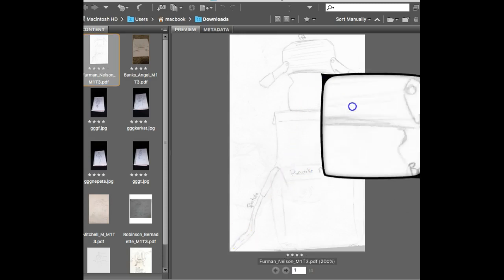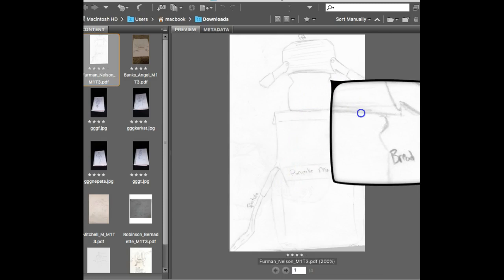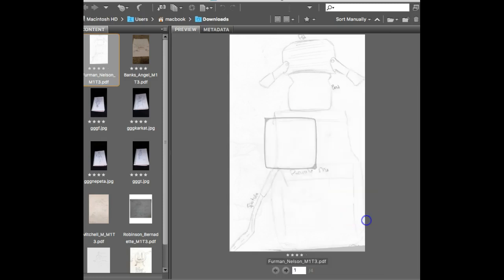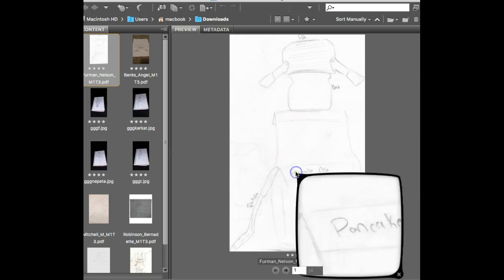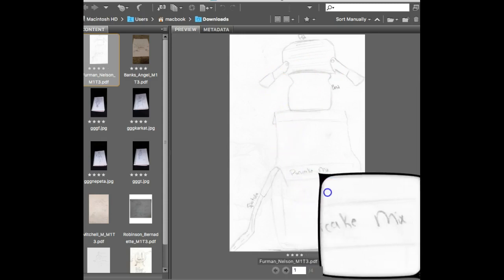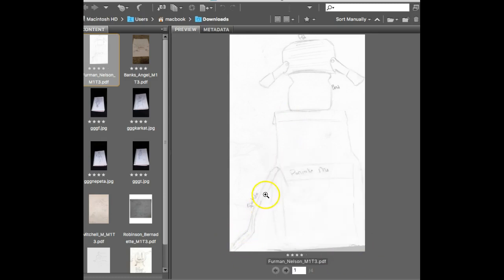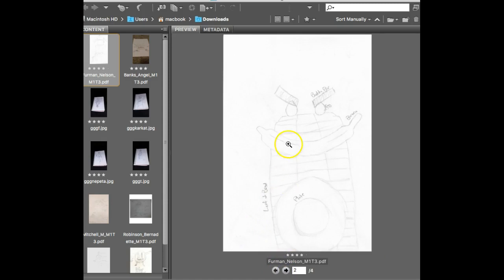So that's great. Let's see here. Oh, bread. Okay, yes, and a pot, it looks like a kind of upside down pot for the head. Pancake mix. Yeah, that looks good. So all, yeah, it looks like, ooh, this is an interesting one.